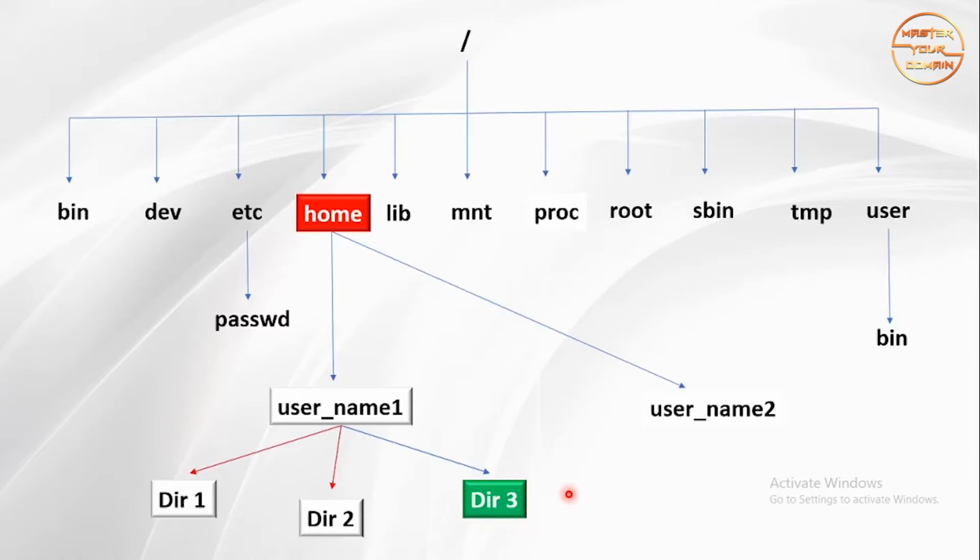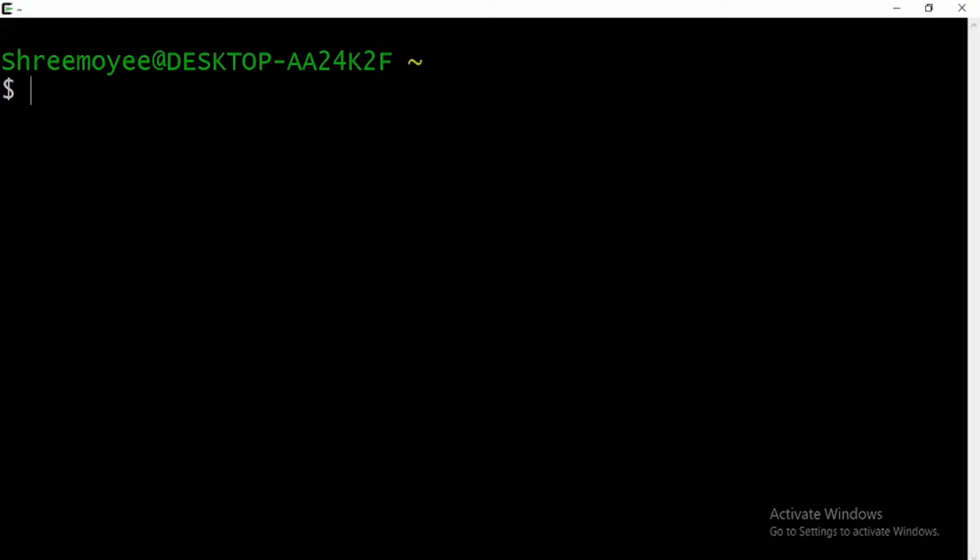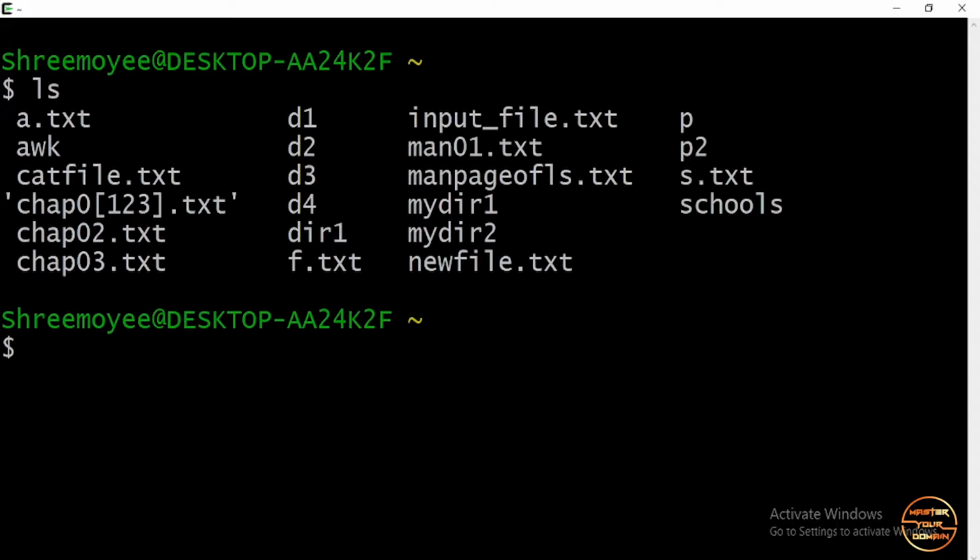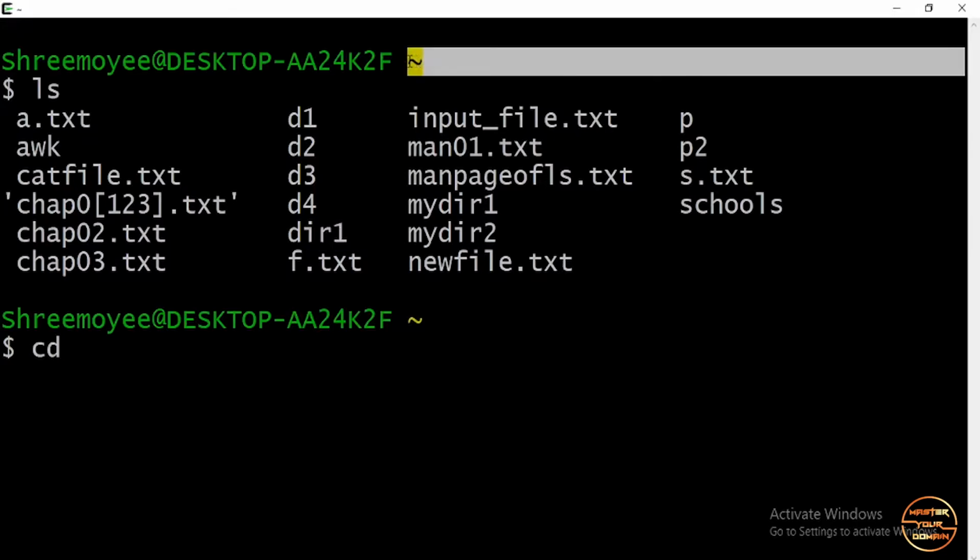Fine. So let me show you in my bash shell. So currently I am in my bash shell. Let me show you the contents first. So I have a directory named dir1. I want to go there. How can I do that? So give cd and then give the relative path or absolute path. So first I want to give the relative path only. So dir1 is directly under my current directory.